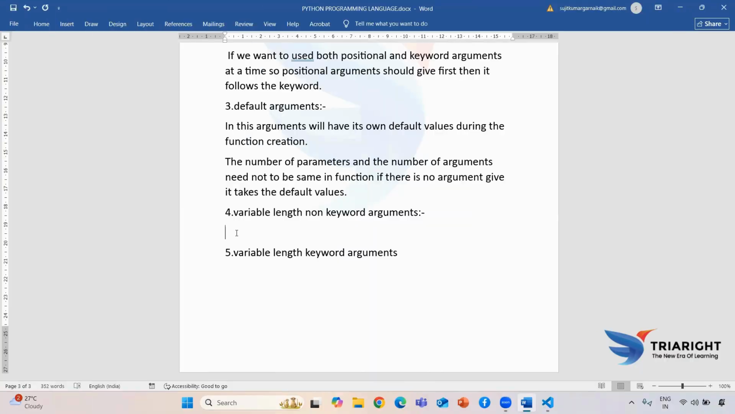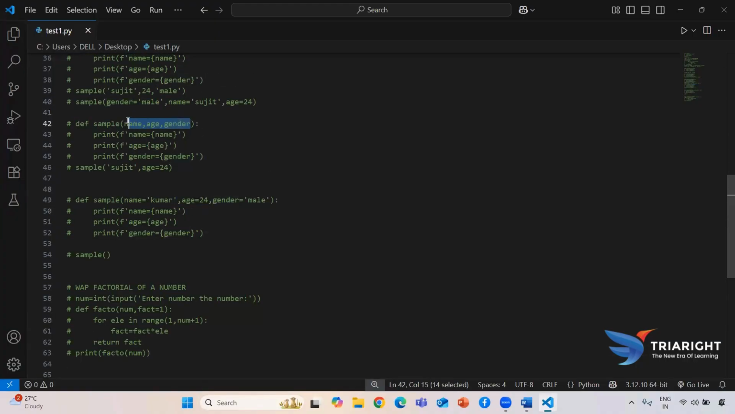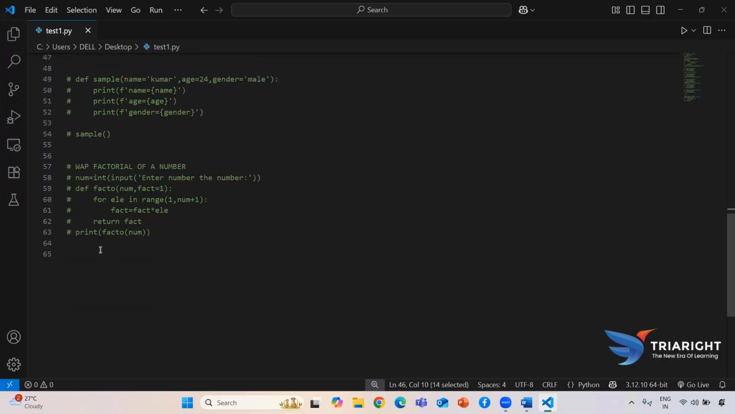In this session, we are going to learn the remaining two arguments that are available in Python. One is the variable length non-keyword argument. So guys, what is a variable length non-keyword argument? As of now, we are creating arguments based on our parameters, meaning however many parameters we need, that many arguments we also need to pass. Now I want to create an argument like this: if I'm passing n number of arguments, the function must be able to take n number of arguments.